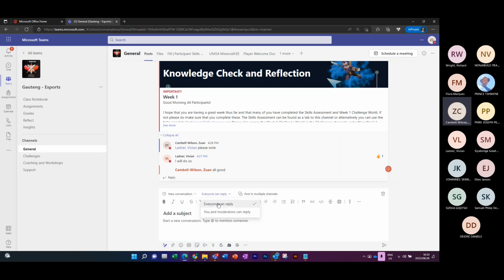You can also choose how people can respond. In this case, leaving everyone to respond helps with communication and collaboration. So you might ask us a question, but one of your other team members might have had the same issue and they can answer it a lot quicker than we can. So do leave your everyone can reply option open. Post in multiple channels, again, is only relevant if you are managing multiple teams. So you would ignore that as an option. And then you've got your normal typesetting options below that.